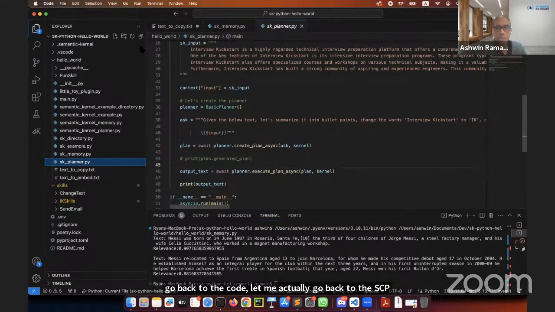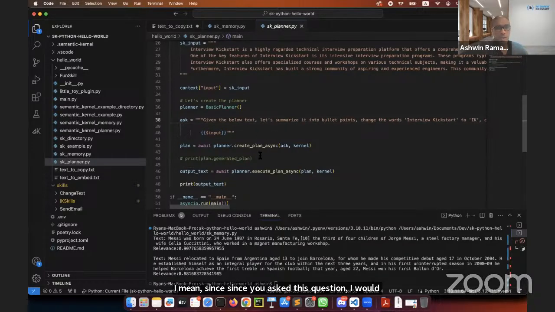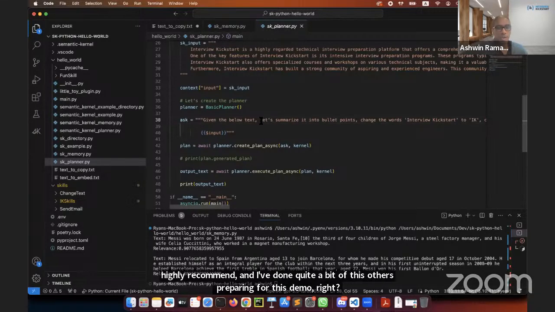So what does it do? And in some ways, I would encourage you to go into some of these libraries and look at the code, right? I mean, since you asked this question, Jagdish, I would highly recommend. I've done quite a bit of this as I was preparing for this demo, right? I actually dig into each of these and figure out what it's actually doing.